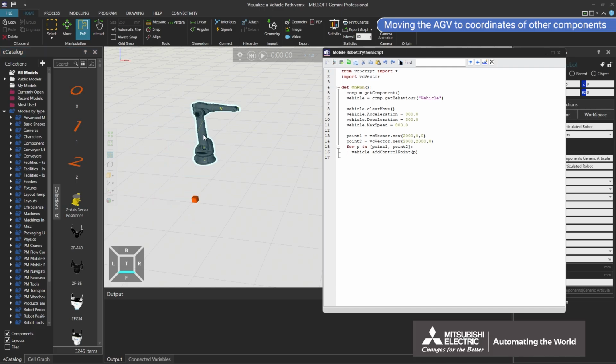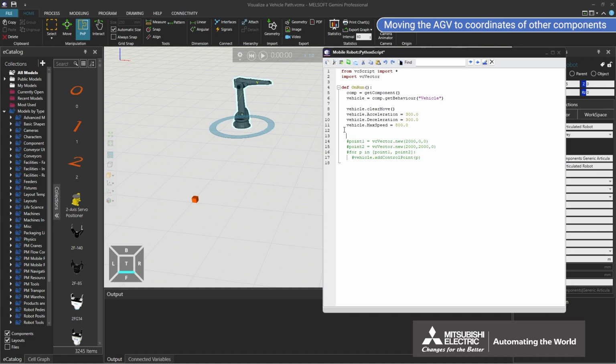Select the robot and move it. Open the Python script editor window of the AGV and comment out the point1, point2, and for statement lines. Write app = get_application(). To specify the robot component, write robot = app.findComponent(). Write the component name in parentheses. Write the robot name displayed in the component properties window of the robot.